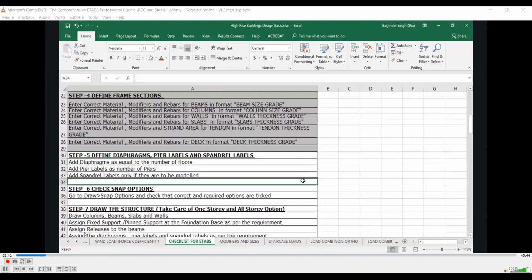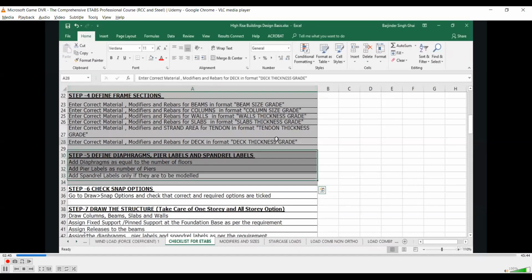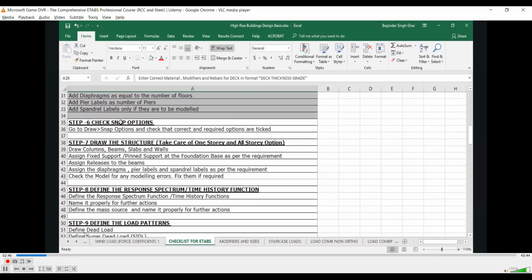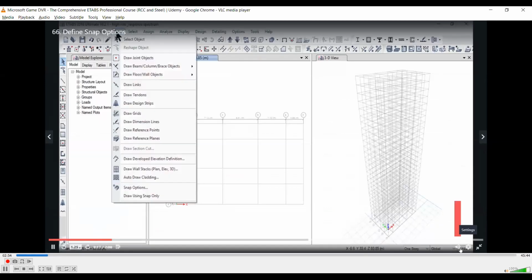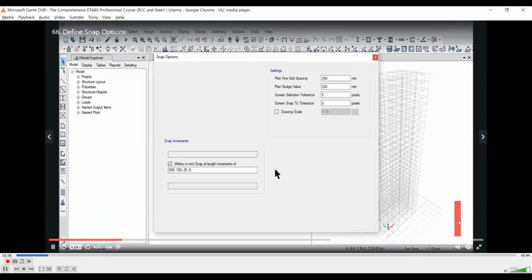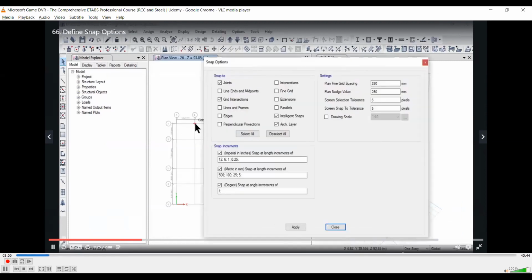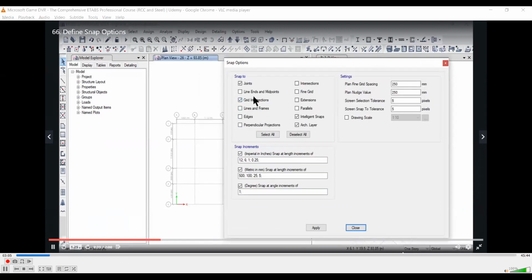So now, in the previous lecture, we have already defined pier labels and diaphragms. So we check it. After that, we need to check the snap options. The snap option is a very important thing before we start the actual modeling of the structure. We go to Draw, Snap Options. Here you can see that the click will be done only on those points where snapping is on. So I will always advise you to snap to line ends and midpoints, lines and frames, perpendicular projections, parallels. So we left click on Apply and then close.